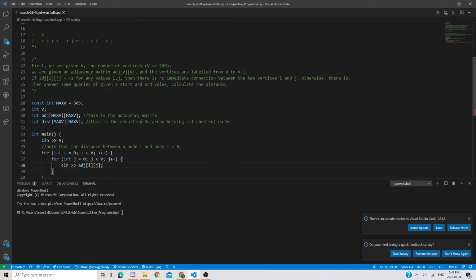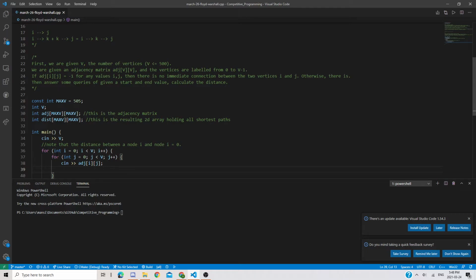So that's the length between i and j, and then afterwards you're going to have your distance array being set to something. But at first, what we should do is set the distances to an arbitrarily high value, just so that we don't have to deal with any issues.